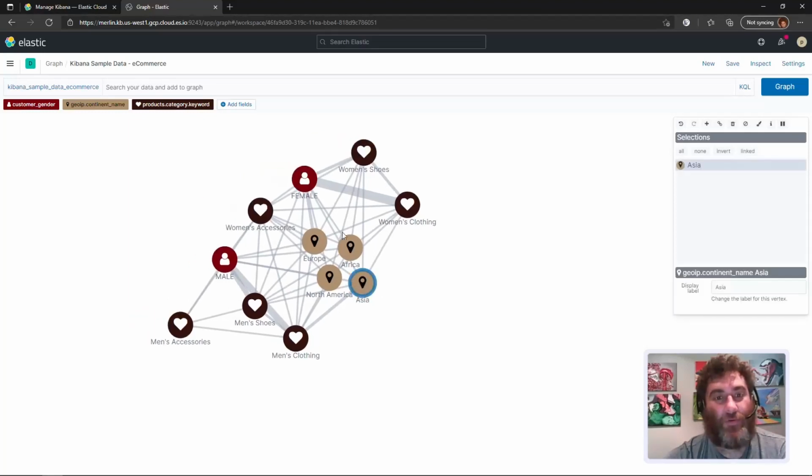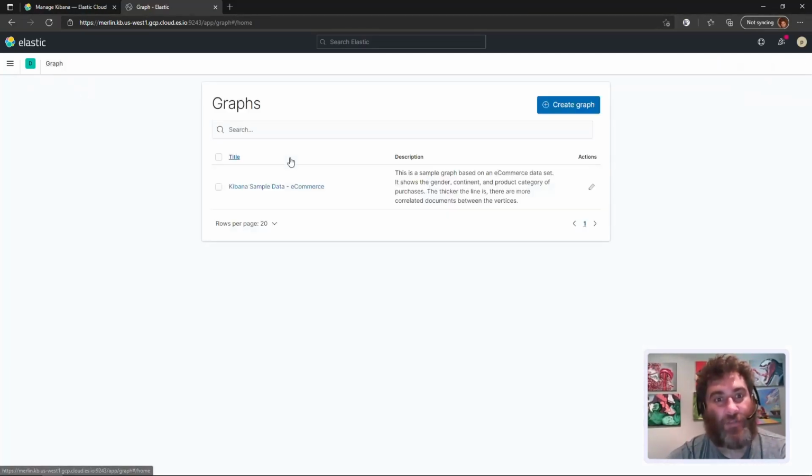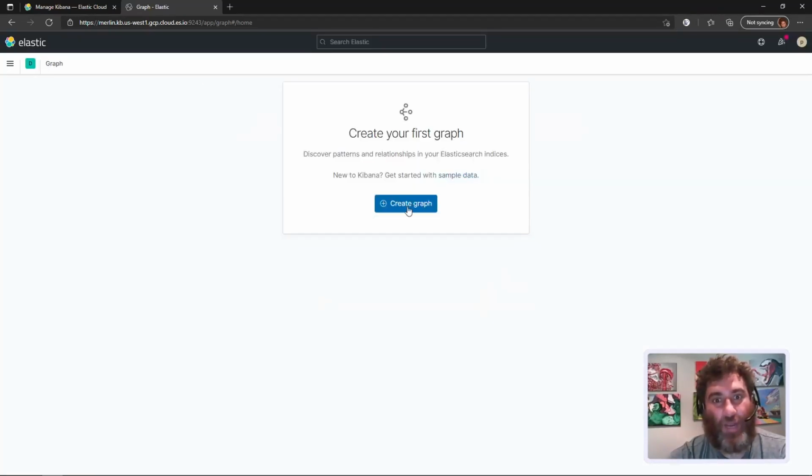Okay, so it's kind of like those network graphs that I make. Yeah, it is. It's a network graph. Men's accessories, clothing. So I'm making these in Merlin, but it's kind of neat that we can make them from our Kibana data sources as well. Let's see if it gives us the option to make a new graph here.